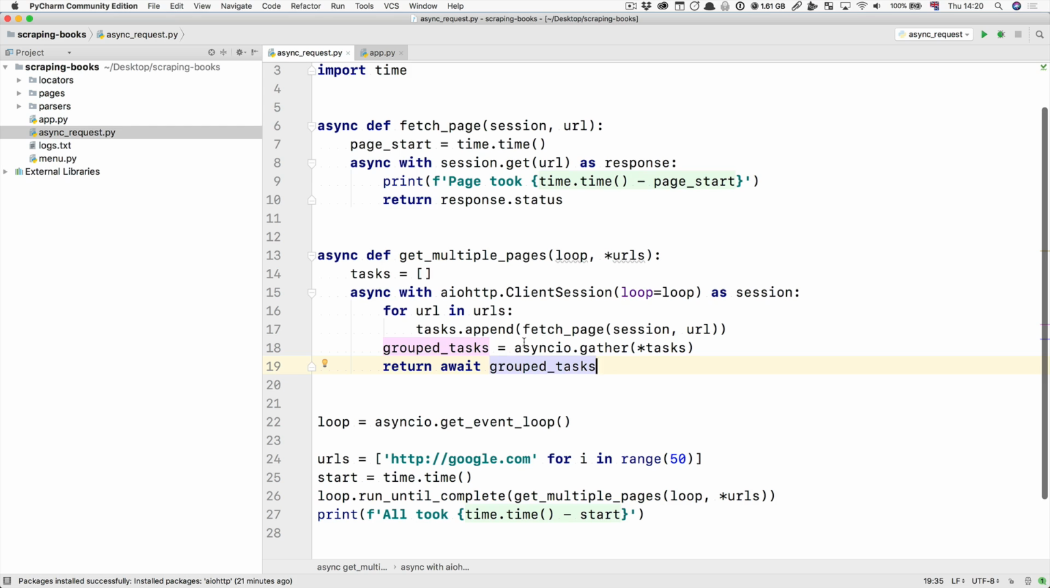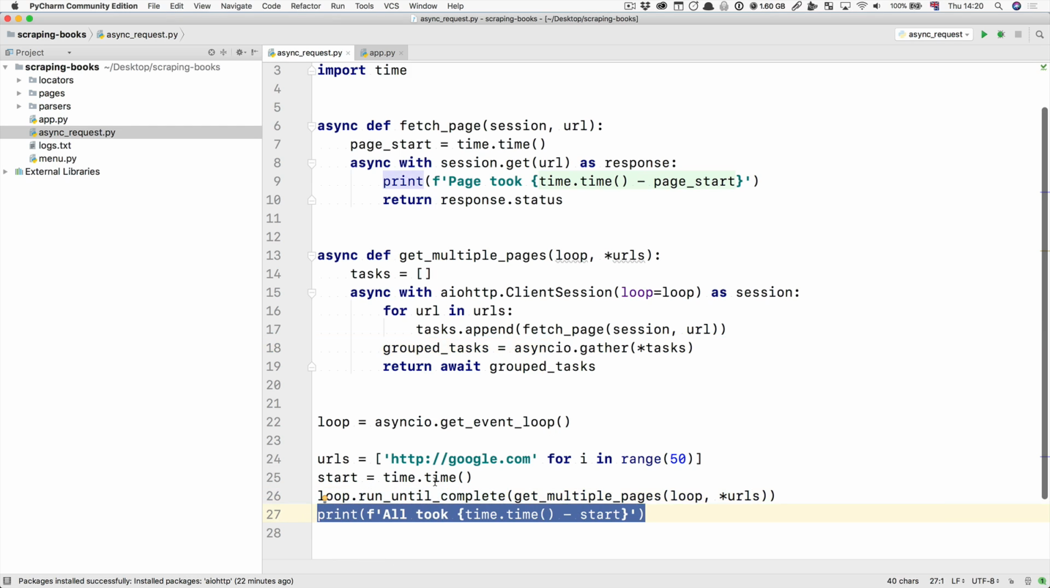So when it has finished running, that returns, and that is the end, and that function has run until it has been completed. So that's why we do run until complete. Run until complete is going to run until this return actually executes. And that's only going to execute when this has been fully awaited and this has completed itself. And once that happens, we can print out that all of them took the amount of time they took.